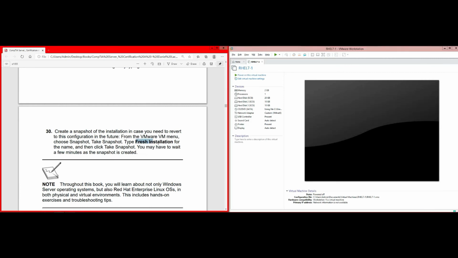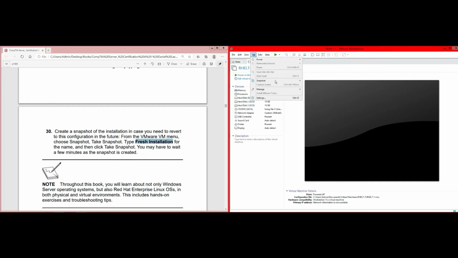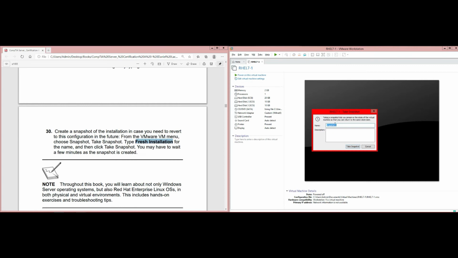While I'm waiting for that, which doesn't take that long because it's Linux, it's done. Come over here. I'm going to go to VM, go to snapshot, take snapshot. Paste because I'm lazy. And do take snapshot.